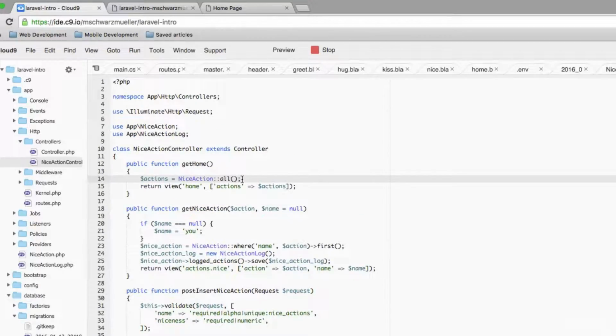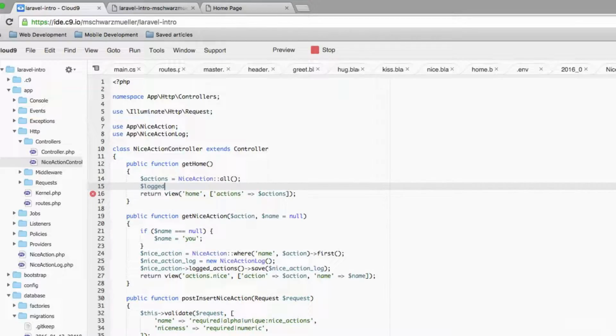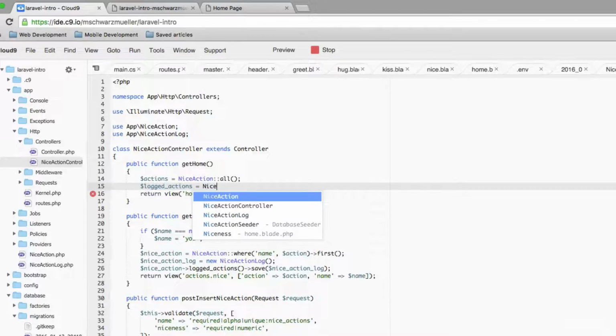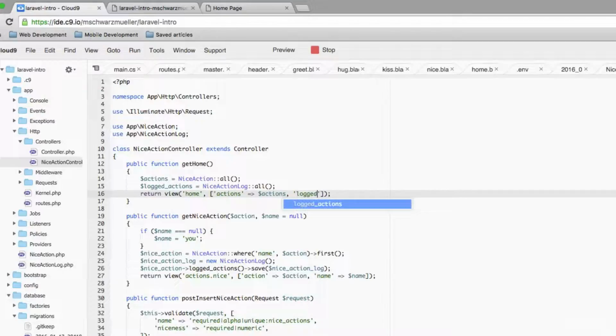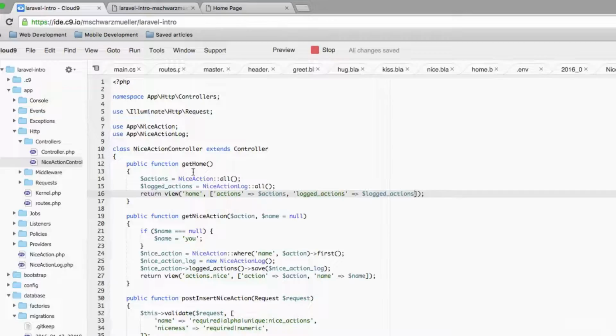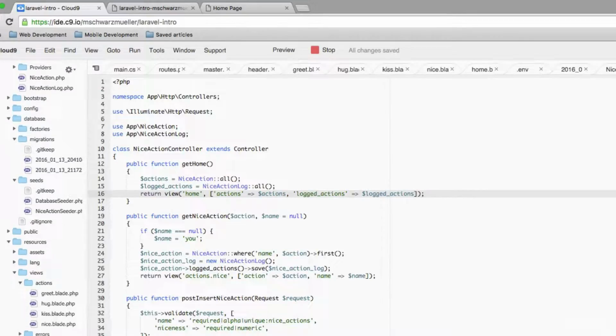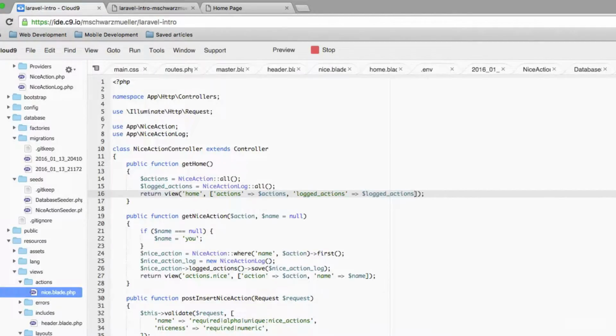Let's fetch all our logged actions as well. So logged actions is just our nice action log, and then get all. And we'll also pass this as a variable to our view. So logged actions will be mapped to logged actions. And in our home view, by the way, we can get rid of these views here.